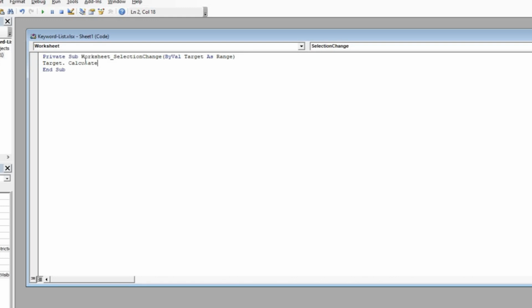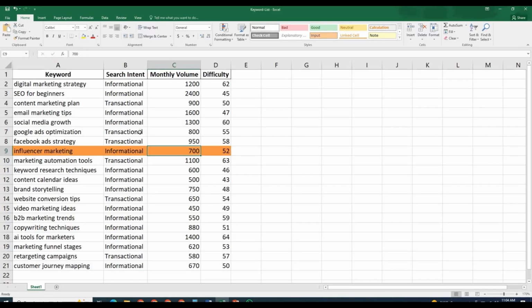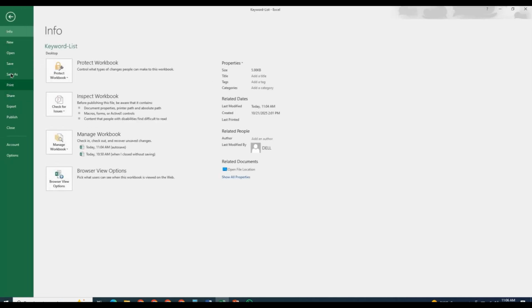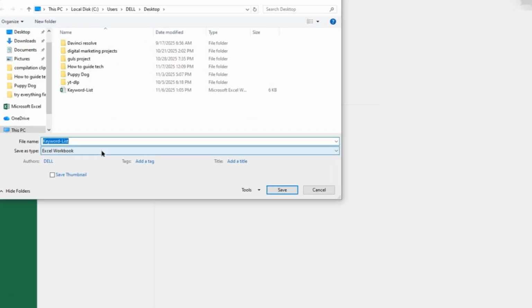What this does is force a calculation every time you select a different cell, which makes the conditional formatting check the formula again and move the highlight. After adding the code, close the Visual Basic Editor. Now, if you click any cell, the row will be highlighted. Save your workbook as an Excel macro-enabled workbook with the .xlsm extension.